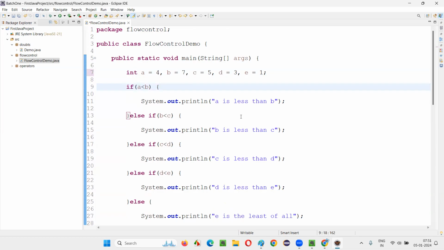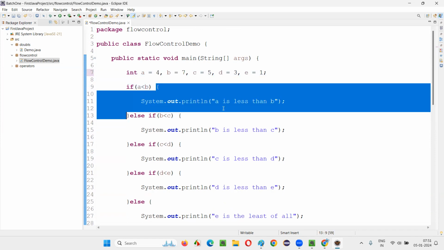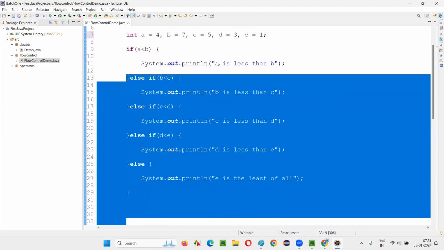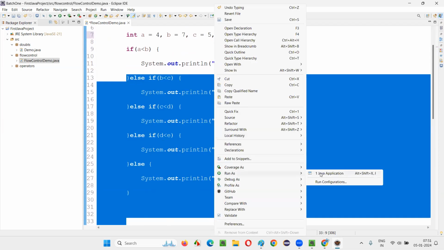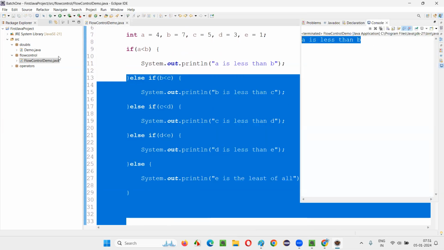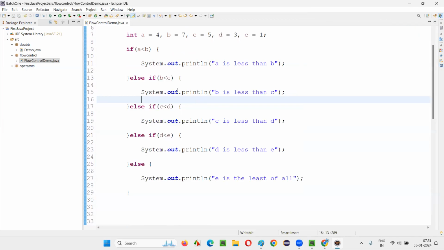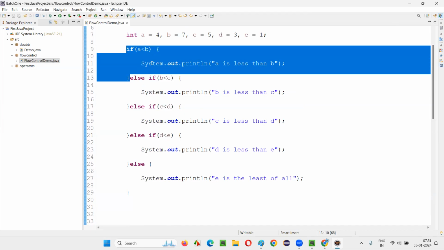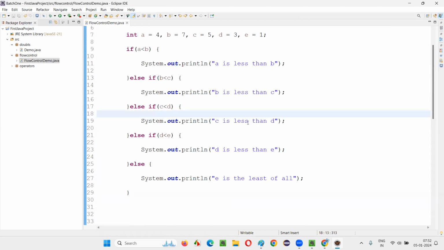Anyhow, in this case, if A is equal to 4, 4 is less than 7, true or false? True. So the if block will be executed. A is less than B will be printed, and everything else will be skipped. Right click, run as Java application. A is less than B is printed. If any condition is true, the program will halt there, execute that particular block, and that's it. The remaining portion will be skipped.